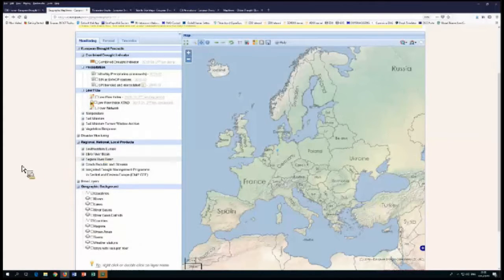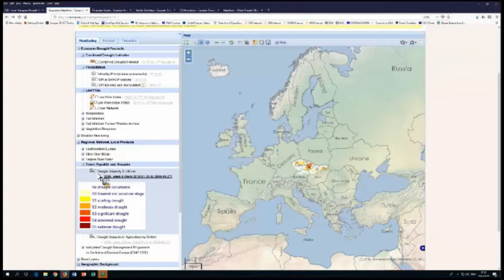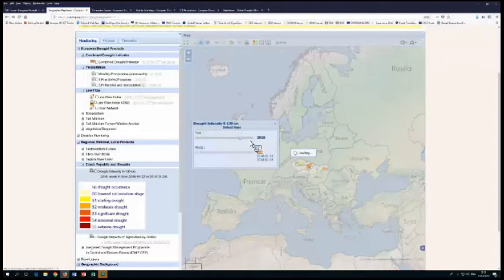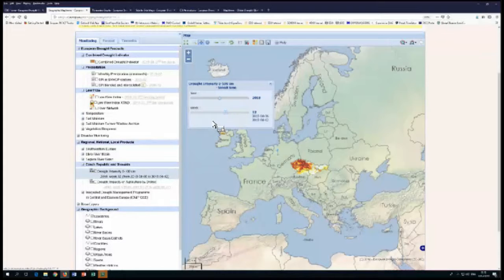So these are all indicators that are developed in-house by us for the whole European continent. But in the system, we also incorporate some local systems. So if you go on the tab Regional, National, and Local Products, you can see there is a list of regional systems that are doing their drought monitoring and that are sharing their information with us. For instance, we can look again for Central Europe in 2019. We can look at the Czech Republic and Slovakia drought monitoring system.